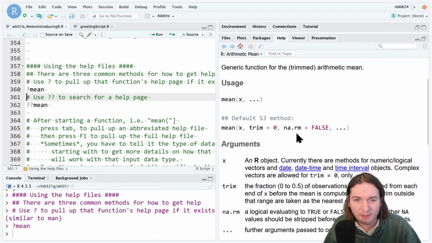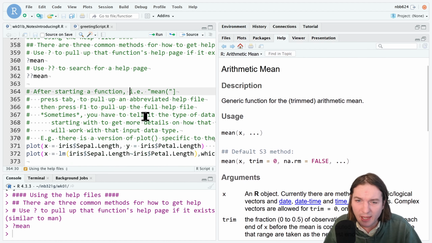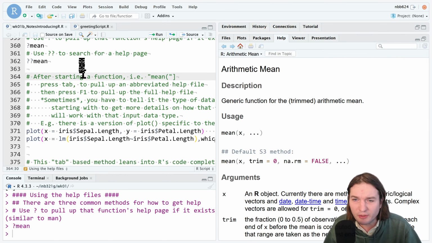As I do that, it pops up this file. Now, there's also another way to do this, and that is described right here. So let's try it real quick.